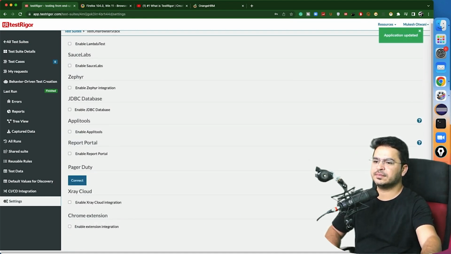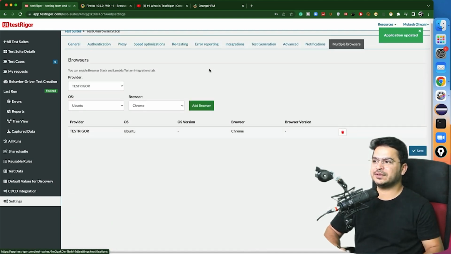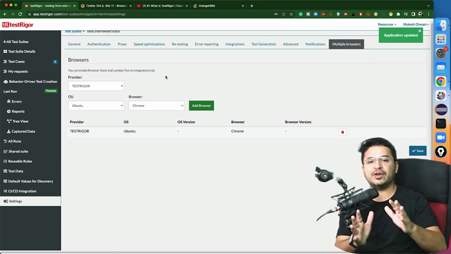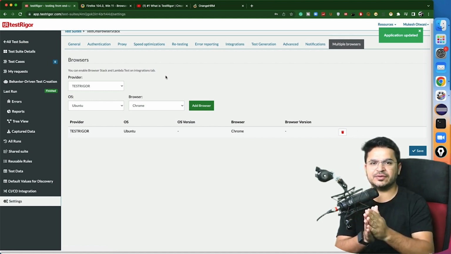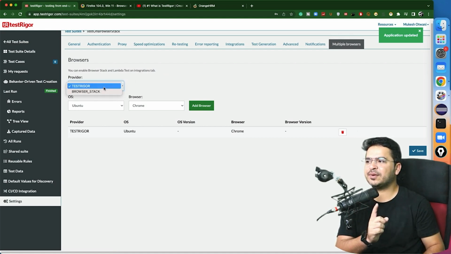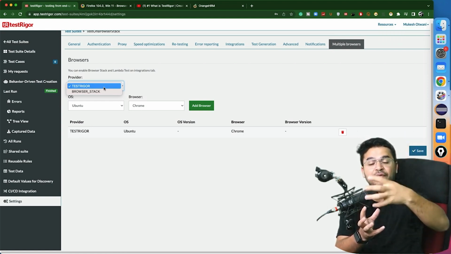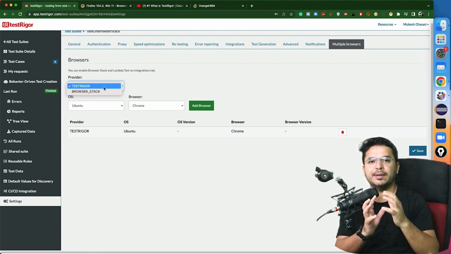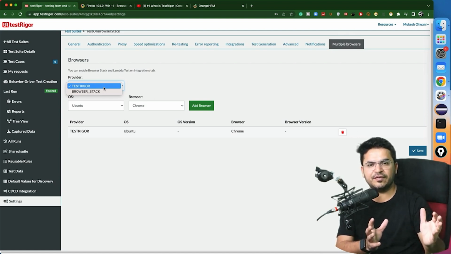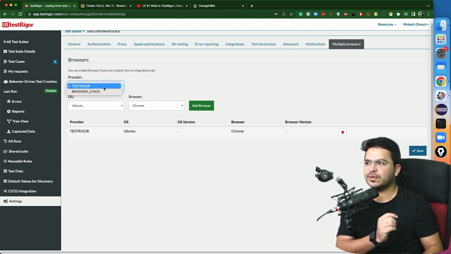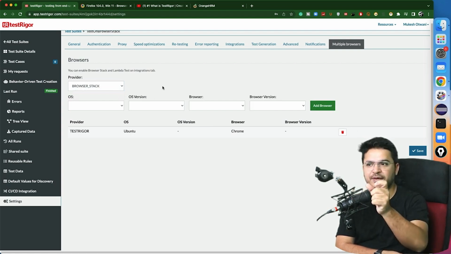Once your application is updated, then you have to go to multiple browser. By default, when you don't define any cloud service like Browserstack, Lambda test or Sauce Lab, you will see the default provider is testRigor. It means you will be running tests on testRigor cloud, where they have provided all this environment for you. But in our case, we already have created an account. We have a different platform where we want to run our test. So this option will be enabled the moment you enter username and access key.